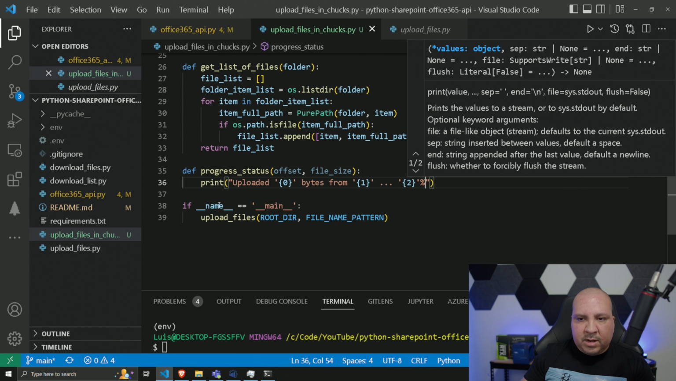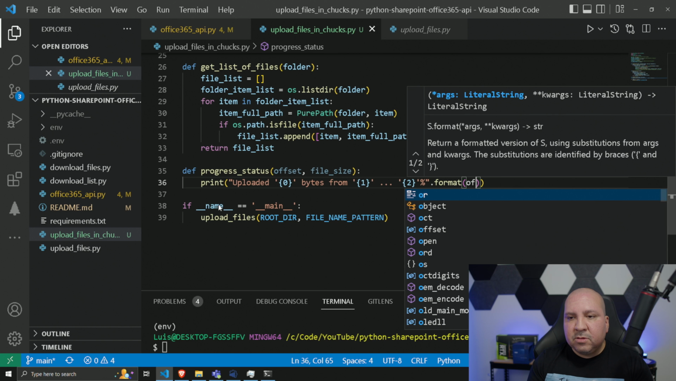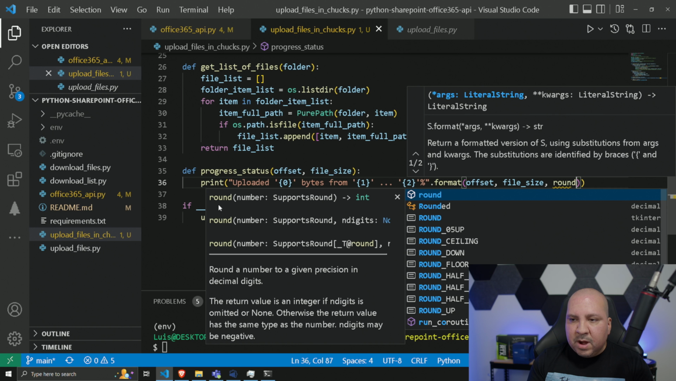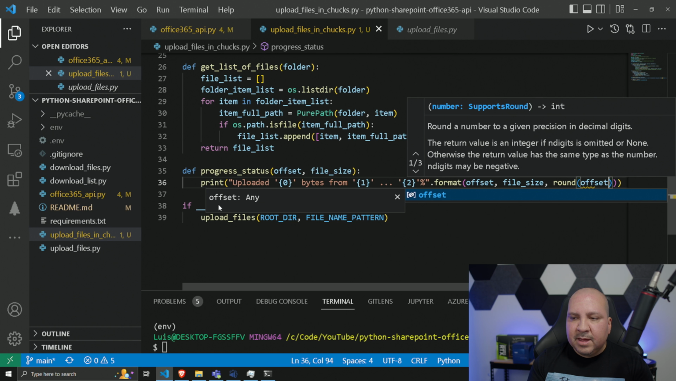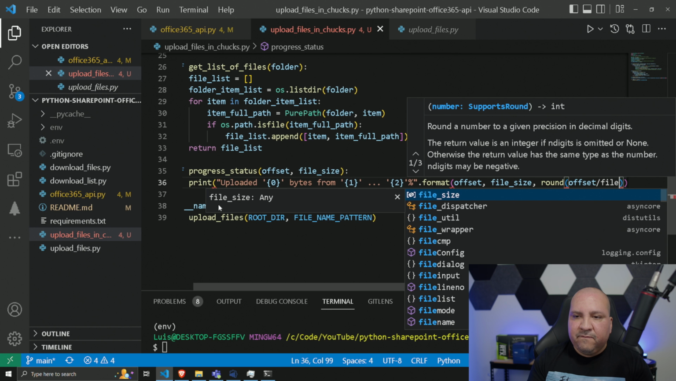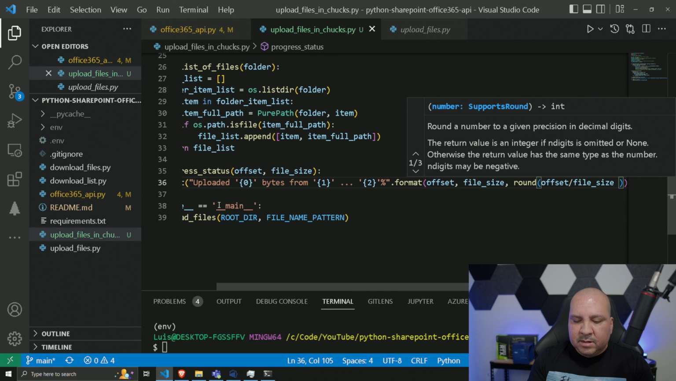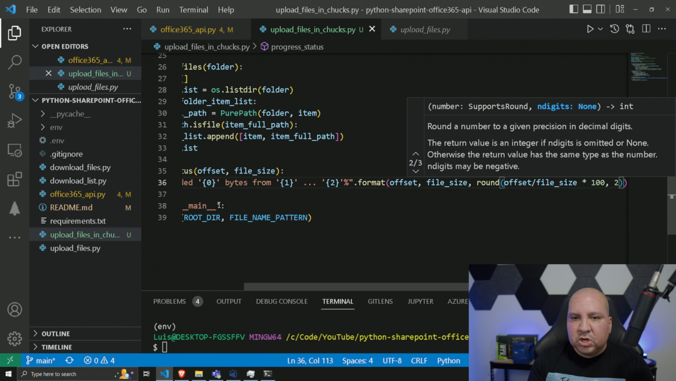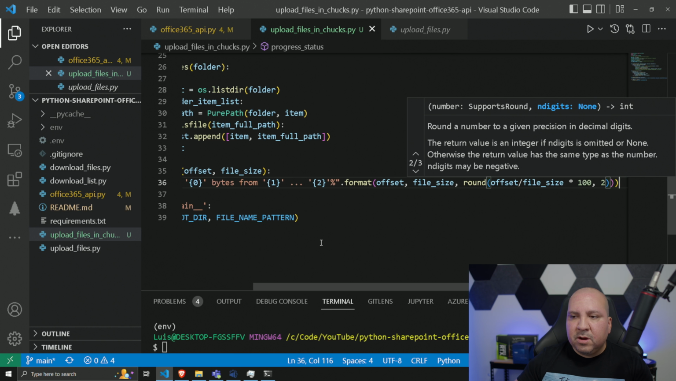And this would be percentage, so we can see the percentage here. Now after that, I'm going to do dot format, and then of course we're going to specify our values. So the first value will be offset, which is the first argument. Second value would be file size. Third value we would do a round, because we're going to do the math on it. It will be offset divided by file size, times 100. Then the second one would be 2 decimal places, pretty much. So there's all of our three values.